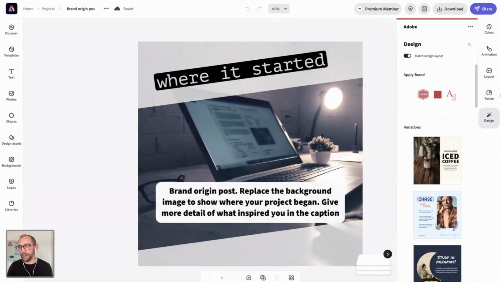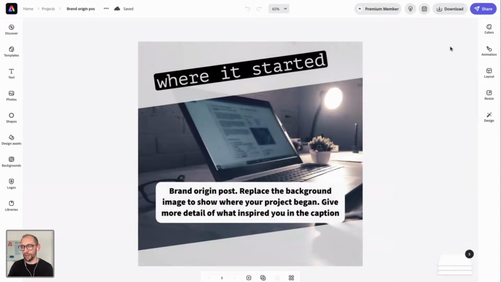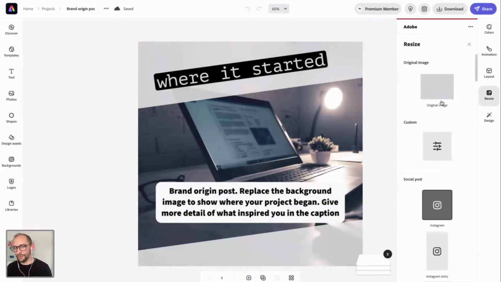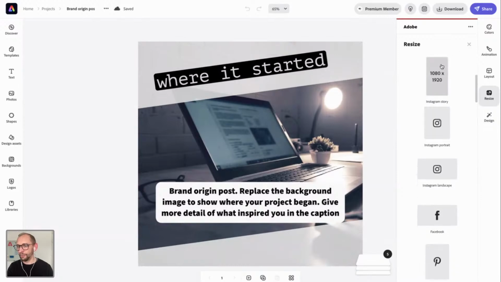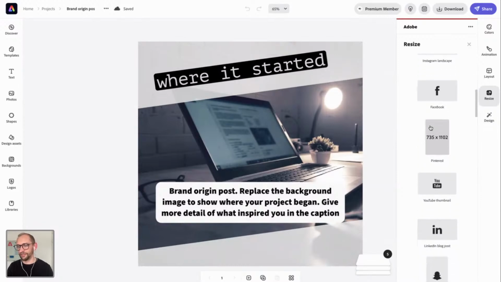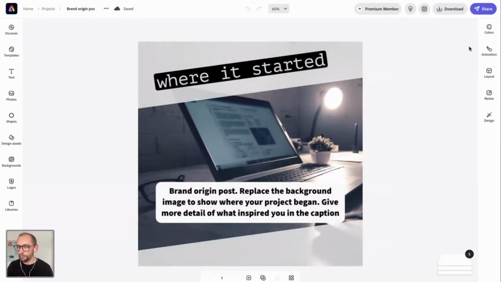But I appreciate there are a lot of people that would rather it be optimized for each individual network, right? And that's where resize is your friend as well. So you can just hit resize and you can be like, all right, I want that as an Insta story. I want that as a Facebook post. So if you want to optimize it for that, resize one click and it'll be resized for different formats as well if you want to. So, you've got the choice there and it's just one click away.